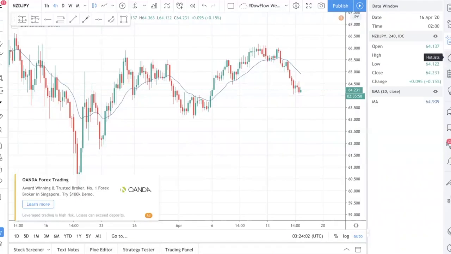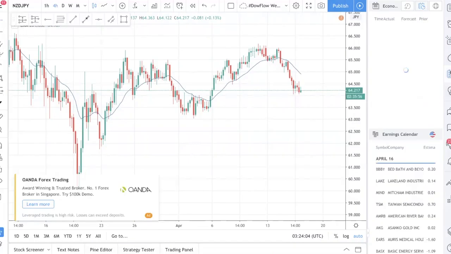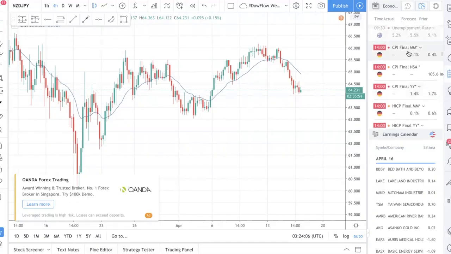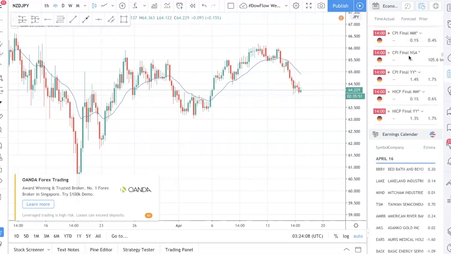To be honest, I don't really use this. You have a calendar as well, which is again super useful because all these high impact news affects the currencies a lot, and that's something you want to pay attention to, right? So the good thing about this platform is that you can, at a click of a button, see what news is coming out, right?